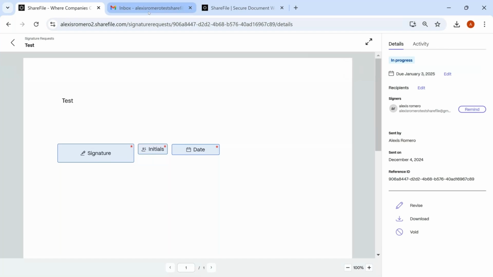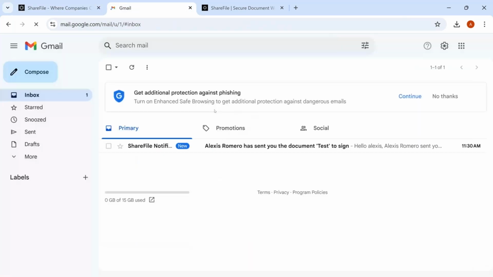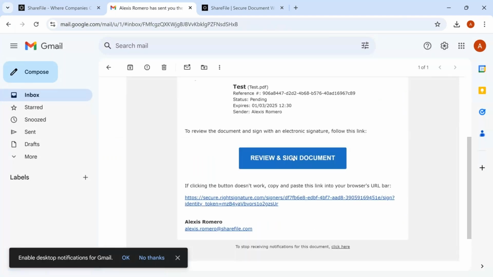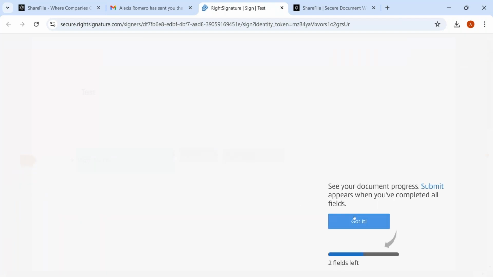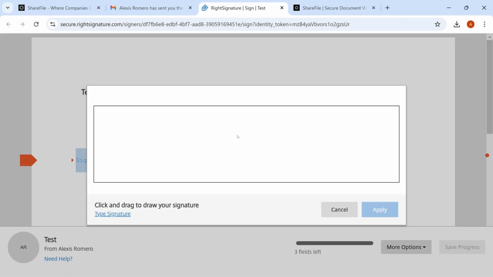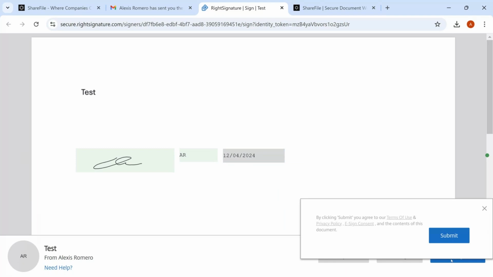Okay, so the customer should receive an email pretty soon. There you go. This is how the email looks, and we will click on review and sign document. There are some recommendations here, and let's fill in the information here. Signature, initials, and date. I will click on submit signature and submit.